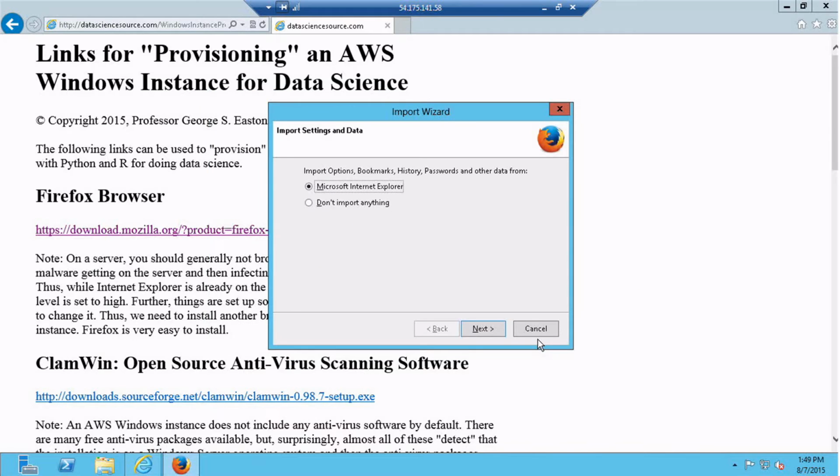So I've skipped forward to save time on the video. Firefox may take several minutes to download. But the next thing that I get is a dialog asking me what to import. And since I'm running Firefox on a brand new instance that really doesn't have anything yet, I can go ahead and check this box for Don't Import Anything and do Next.